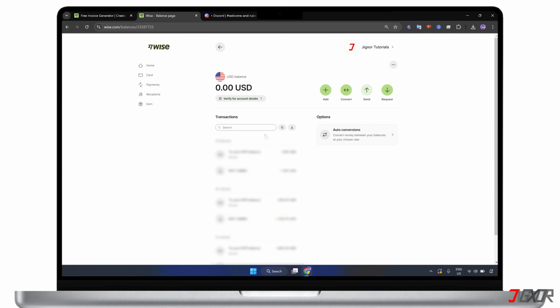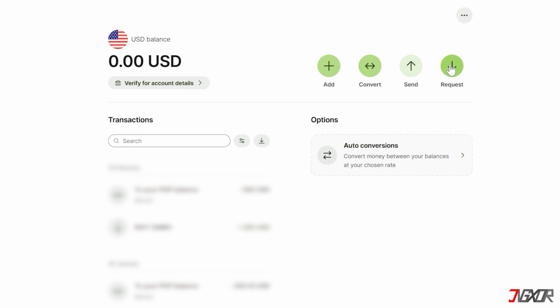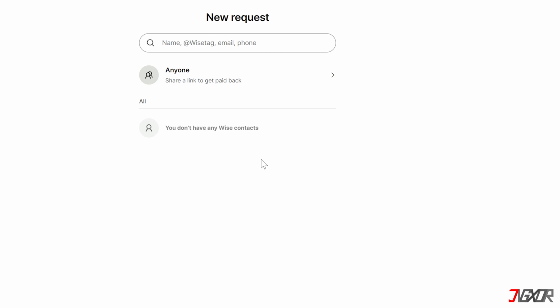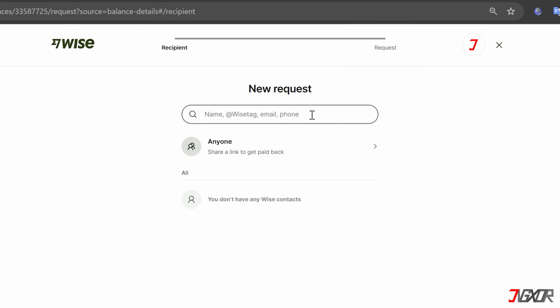Another option is to share a payment request link, which is especially useful for personal accounts. Note that Wise allows you to request money in any currency, but if the sender doesn't have a Wise account, your request must be in a currency for which you have account information. To get started, go to the specific currency balance you want to receive, click the Request button, and choose the sender information.